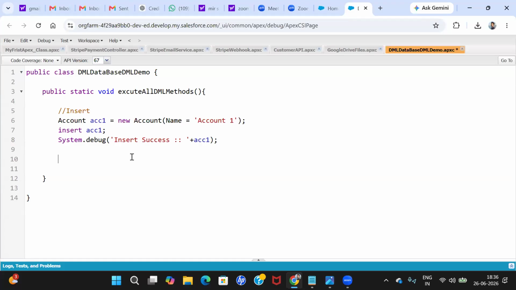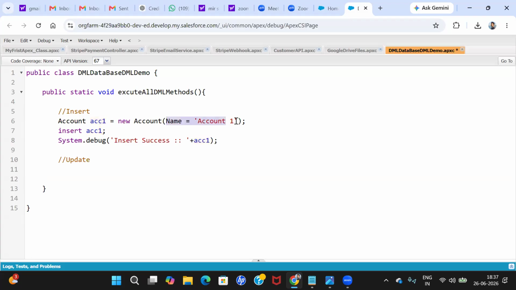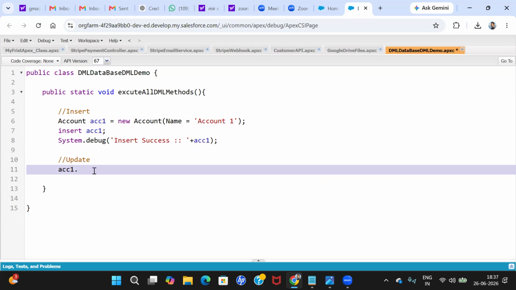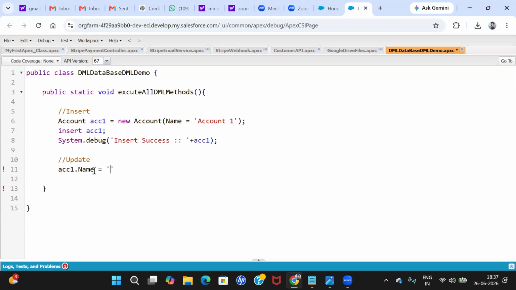Now update. In this acc1 variable, I have the name data, correct? Now I'm going to update it. So you have to take acc1, which holds the name data, and use name again, setting name equals 'updated'. First of all, I will execute this one, then you will understand.